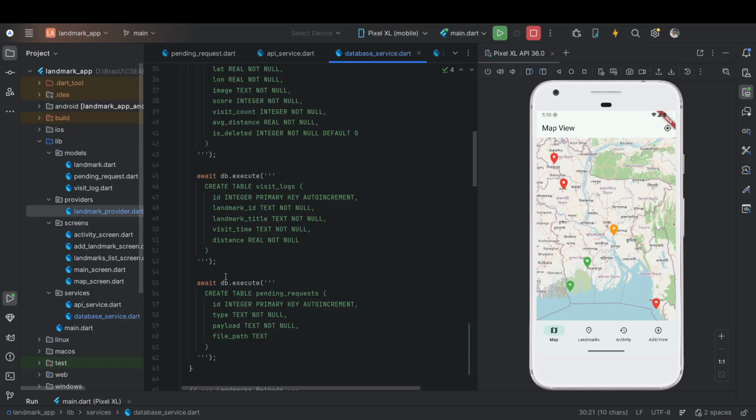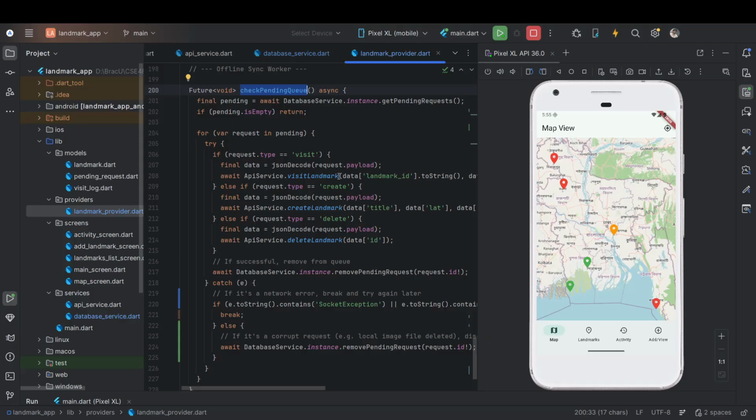This brings us to the core of the app, the landmark provider. I want to draw your attention to my background sync worker, which is the check pending queue function. Every time the app launches or the user refreshes, this function checks the SQLite queue. If there are requests that failed previously, it attempts to resend them to the backend API. It only clears the local queue if it receives an HTTP 200 success code. Because of this single function, no user data will ever be lost due to network issues.